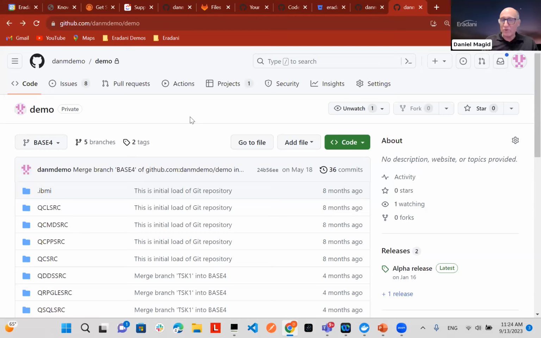So again, if you want to, you can run Git. And actually, our team has been running Git on the IBMI for, I think, 11 years. So they've had it out there on the IBMI for a very long time. So Git will run perfectly fine on the IBMI.